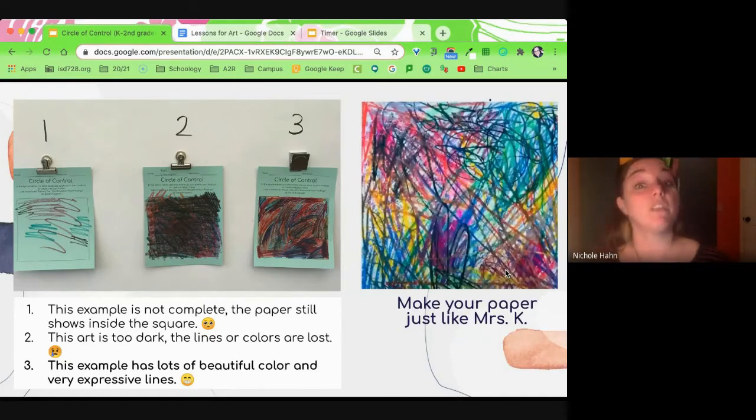Okay, let's look at number 2. Well, that one definitely filled in the whole spot, but it's really dark. I don't see any of the lines or the colors anymore. I can't really see what it's all about. I see lines, but it's just all black.